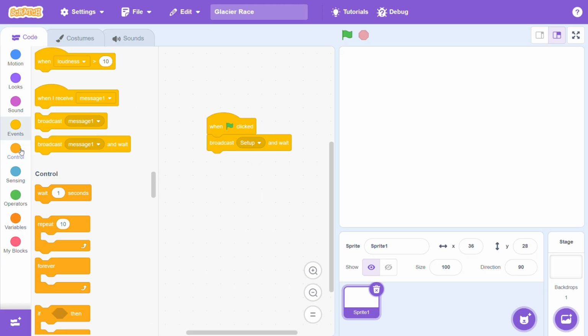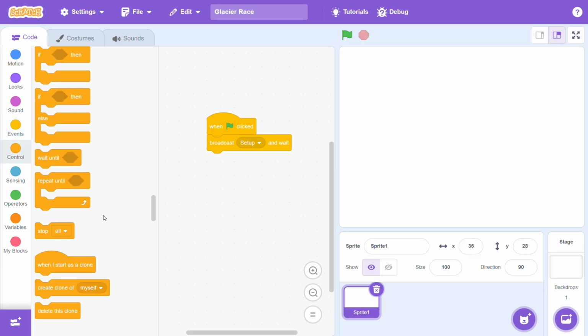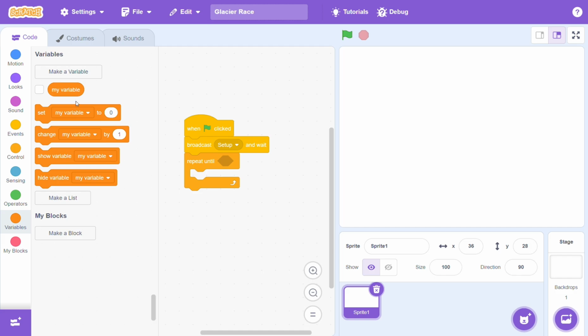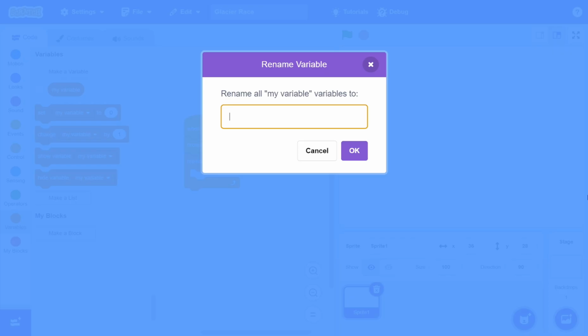Now we have to go over here. Now we have to go to the repeat until block, right? And then we have to make a new variable called countdown.